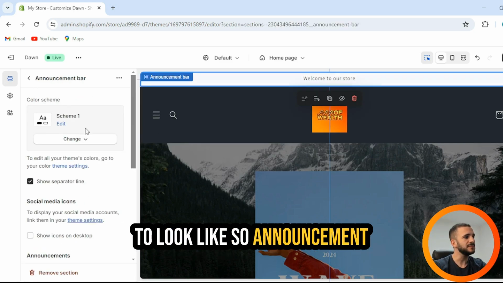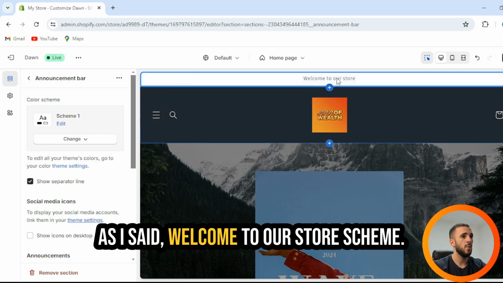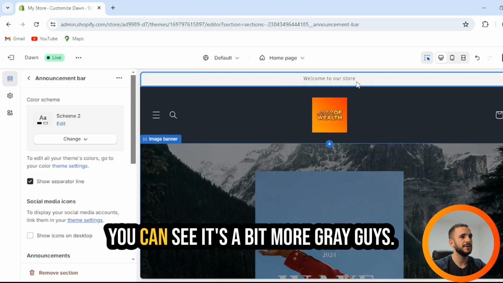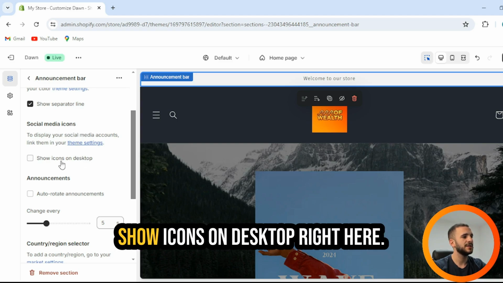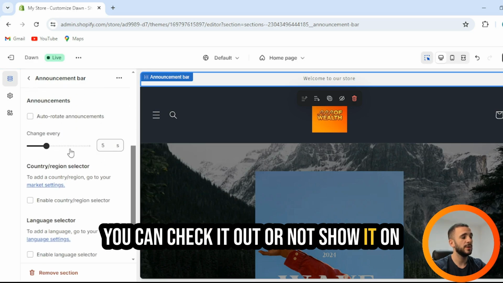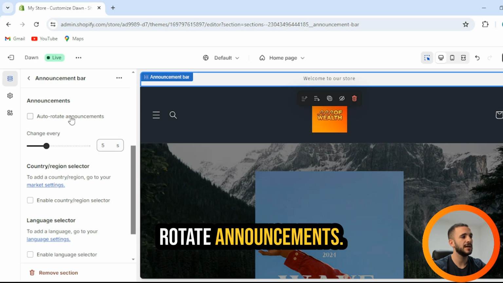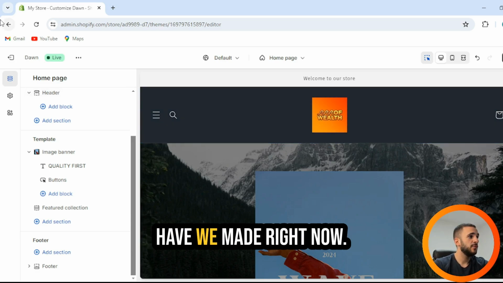So announcement bar, again, same thing right here. As I said, welcome to our store. Scheme: change one right here to this one. You can see it's a bit more gray, guys. I like it even more. Social media icons right here, show icons on desktop right here. You can check it out or not show it on desktop. Change every 5 seconds, announcements, auto rotate announcements and everything. Again, it's up to you. And let's see what changes we have made right now.